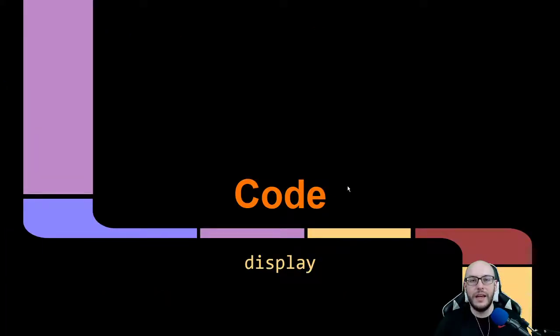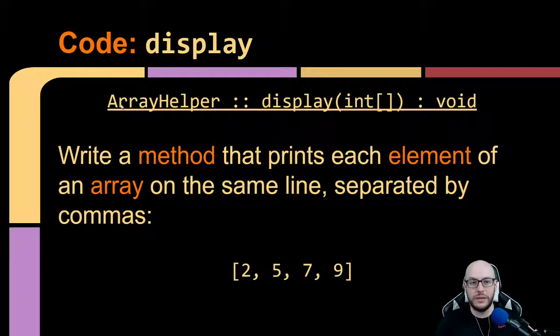We've done that. I would like to take this opportunity to code display, and this is going to go in ArrayHelper. This is a class that we're making. Take a look at this method signature. The name of the method is display. This is in a class called ArrayHelper. It's going to take in an integer array as a parameter or argument. It is not going to return anything, and the underline indicates that it is static. Write a method that prints each element of the array on the same line separated by commas.